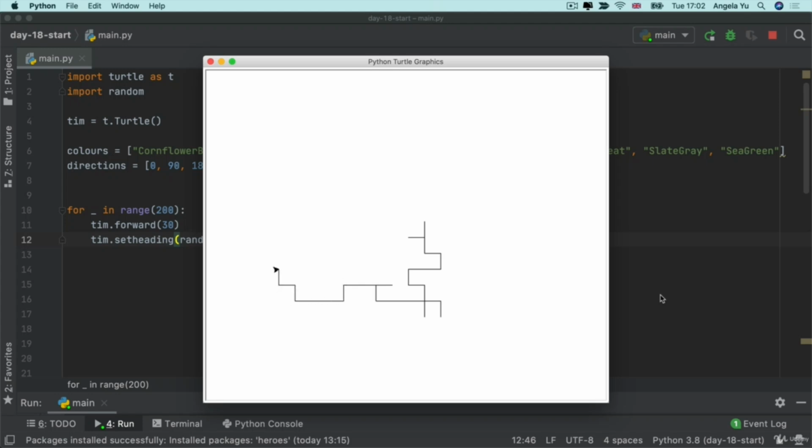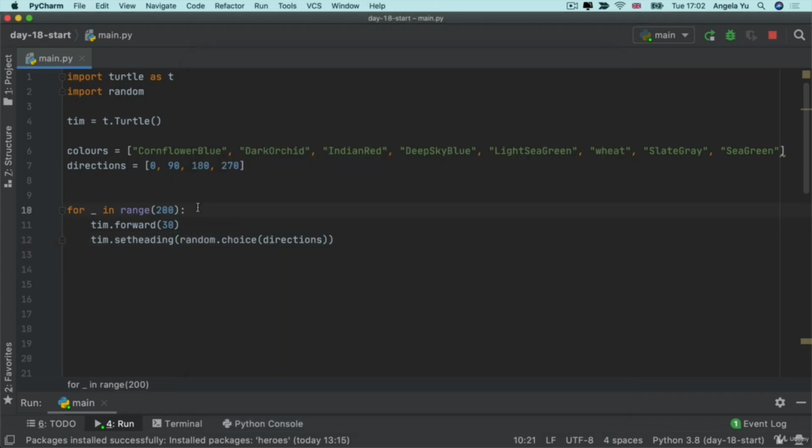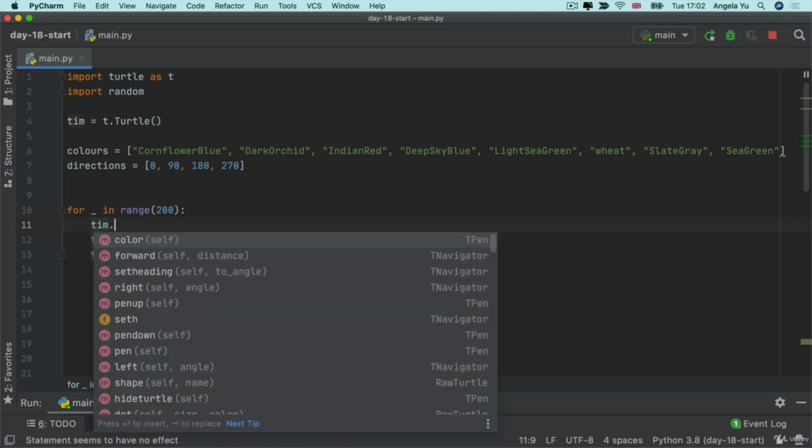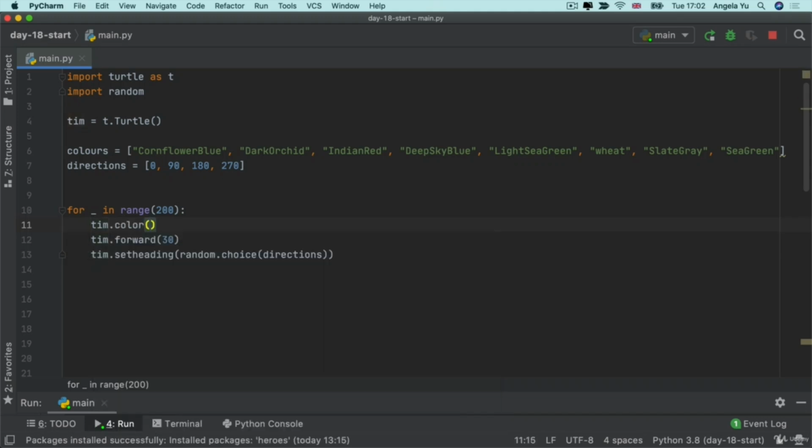Now let's implement the next part of this. Let's go ahead and change our code so that it generates a random color for each step. That's pretty simple because we did it before in the last lesson. So we're going to get Tim to change his color and we're going to use the random module and the choice method to pick from all the colors that we've already got in this list here.